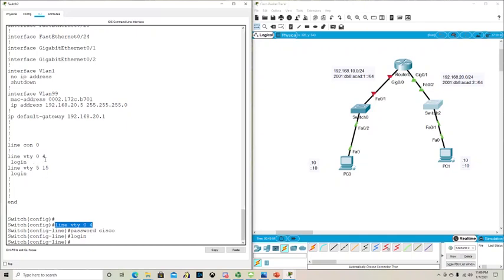So if I only configure 0 through 4 and put a password and say login on it, only 0 through 4 are active, so only 5 concurrent connections. So you don't have to do anything with 5 through 15 if you don't want to. You can say no login, and then that will absolutely shut it down completely.